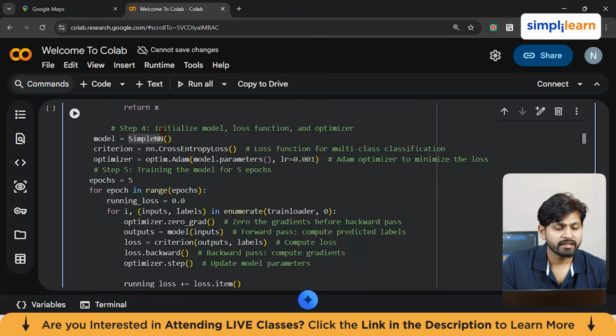Now, another important thing, if you could clearly notice, is called criterion, which is equal to nn.CrossEntropyLoss. So what is this, guys? This is a cross entropy loss, which is used for multi-class classification. It is comparing the predicted class probabilities with the true labels.